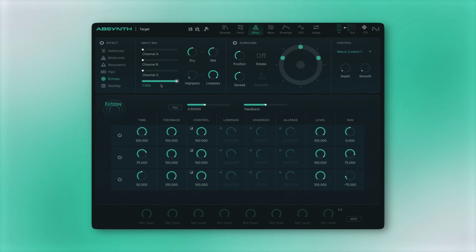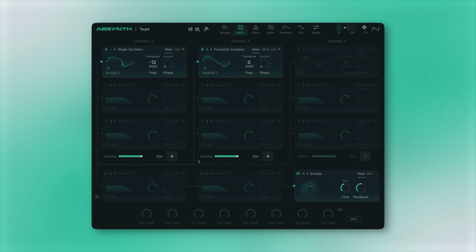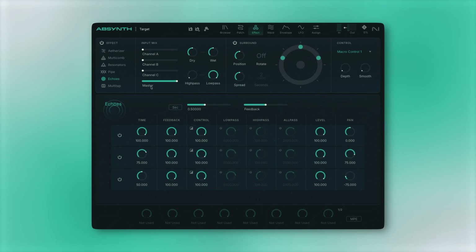Below that, we have our master level. This adjusts the level of the main signal coming from the patch page, which is composed according to each channel's volume and pan controls on the patch page. So right now, if I go to the patch page, the volume and pan here is what is being sent to the master here. And you can hear that with the echo.